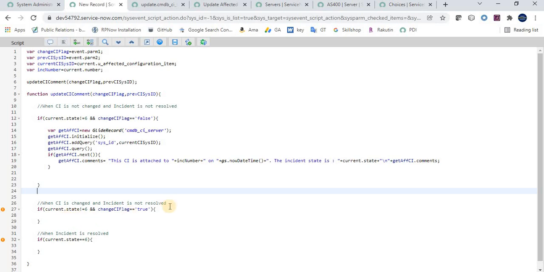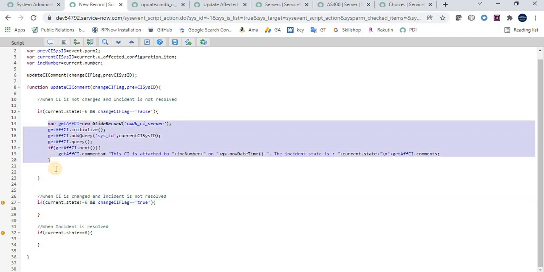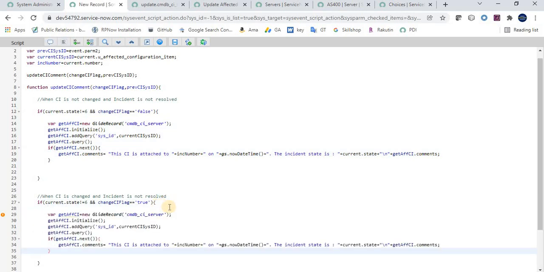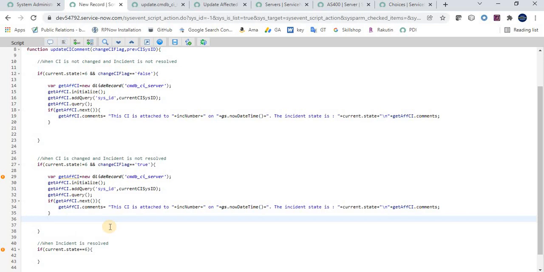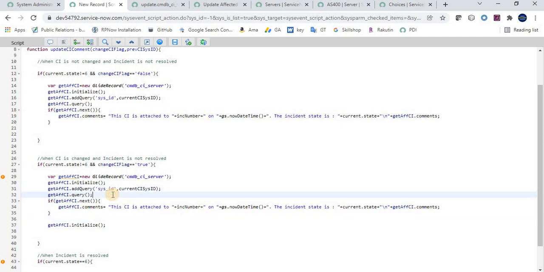The same we have to do here also. Now it is saying when CI is changed and incident is not resolved, it means we have to figure out the previous one and the new one both, right? So this is for the new one, it will update the value of the new one, and for the previous one I'm also creating this, let's say getCI.initialize, right? Let me just give you an example over here.